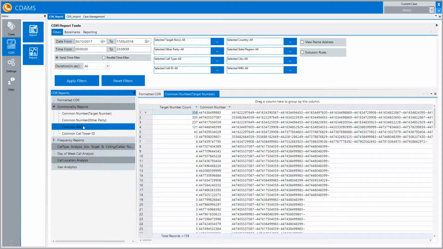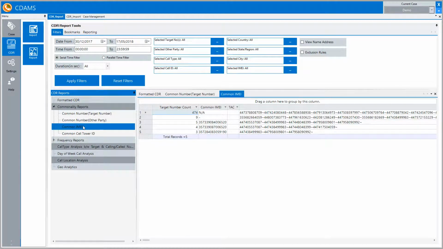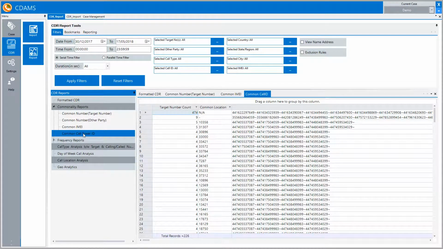The next report displays all SIMs that share in IMEI, and in this case, we can suspect the handset is a dual SIM from the 1-digit difference in the IMEI serials. We also see a second handset that shares the same SIM.